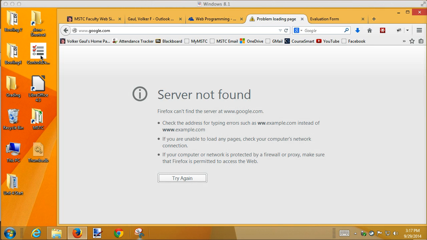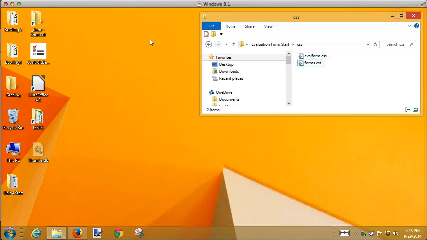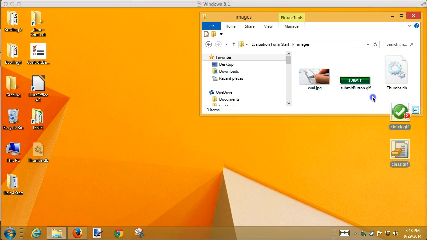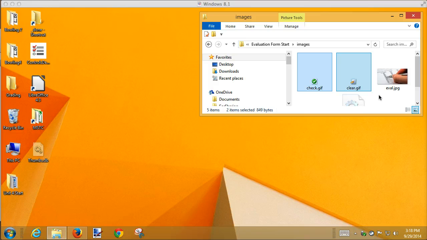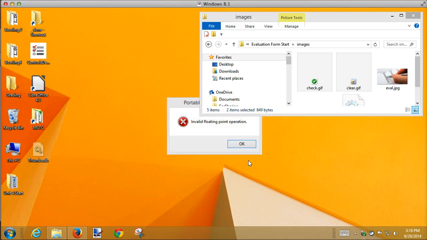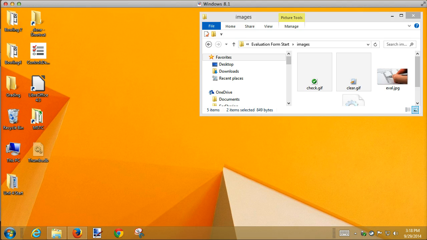And then I'm just going to drag those into my images folder, and use them, I hope. What happened to my Notepad++? Did I close it? Uh-oh, portable apps.